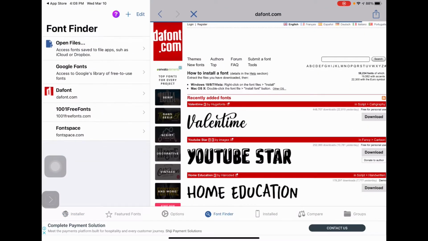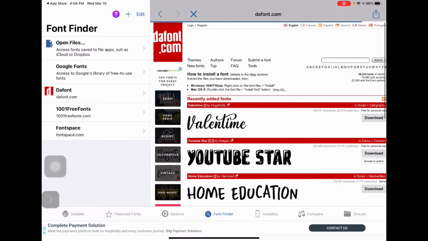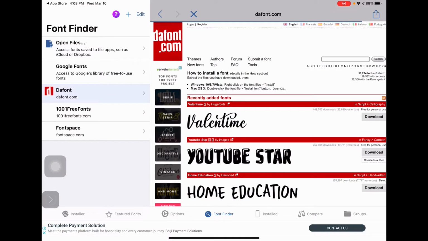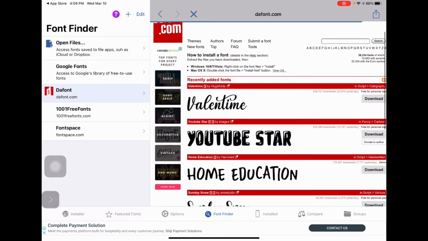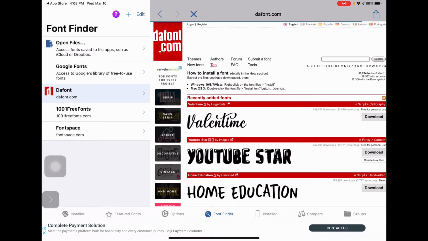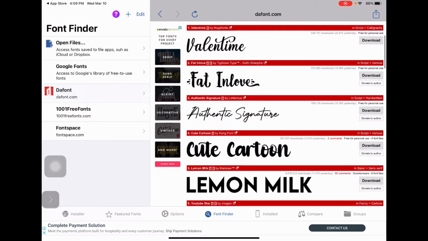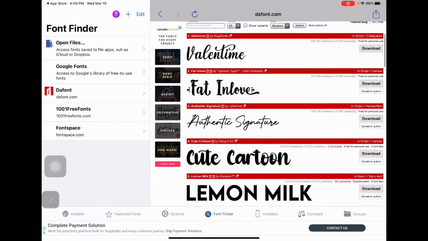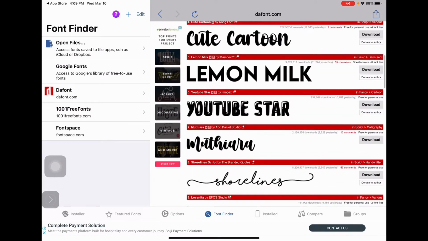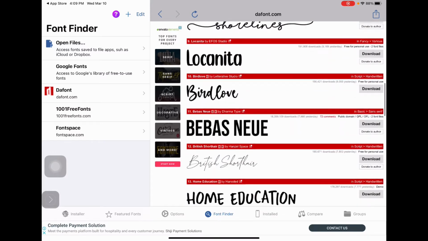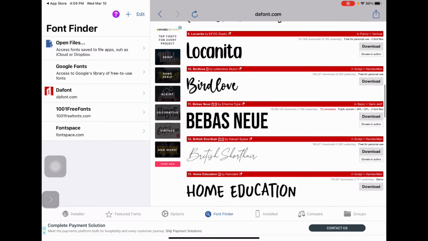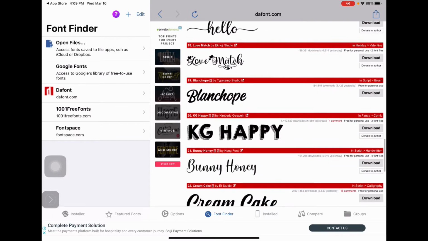So there's a number of different ways we could look for fonts. The one that I'm used to is dafont.com. So we'll just look here. We could look at like the top fonts. And then yeah, we could see a number of cute fonts that we can download from dafont.com.